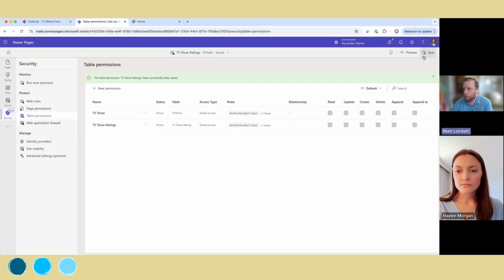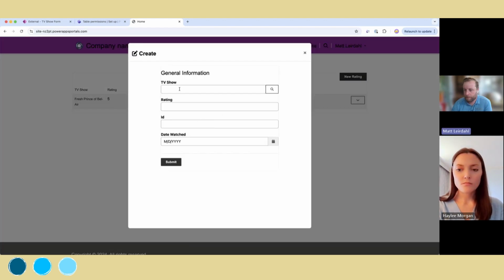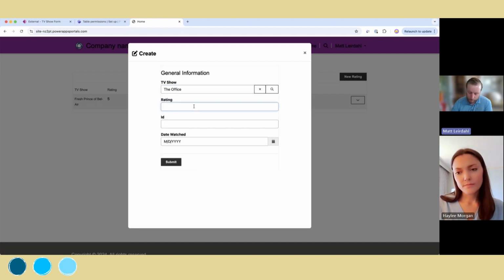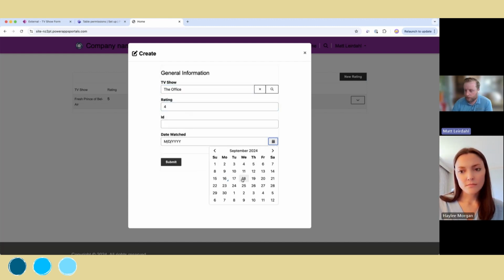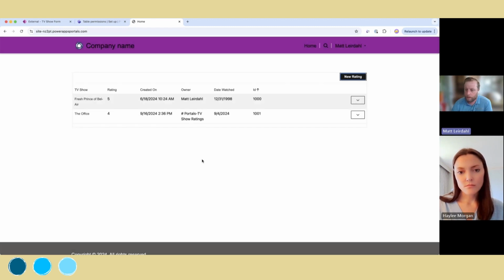All right, so then what I'm going to do is I'm going to click this sync button. It's usually not necessary, but I usually just click it to make sure everything's kind of in the right spot before I go and try to view my preview again. So just refresh this. And then we'll try to create a new rating here. We'll select our TV show, give it our rating, and then the date we watched it on. All right, and then we'll see that that came in.